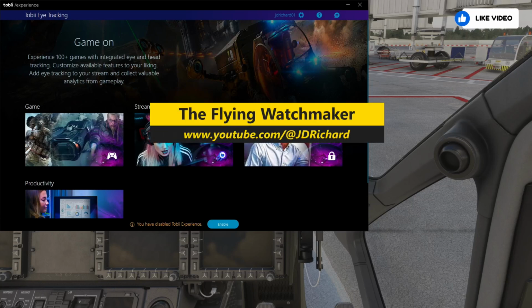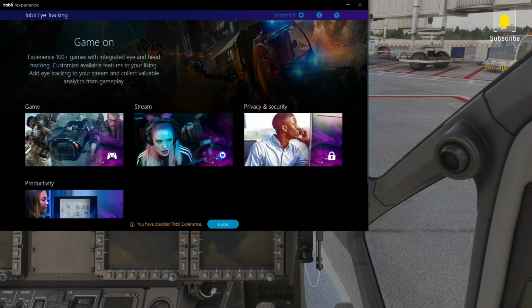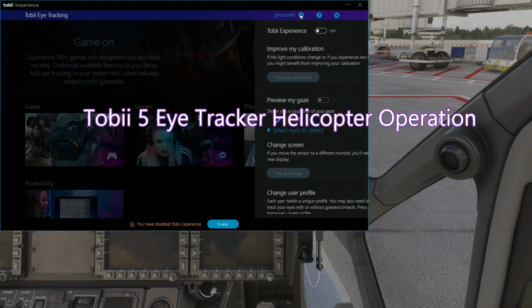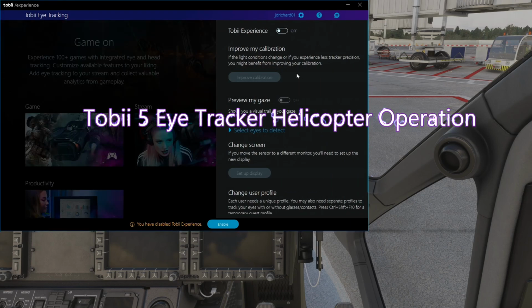Alright, I've added another window to my capture here. So as you can see, this is the Tobii eye tracking experience window. You hit its settings here and you can turn it on right there.